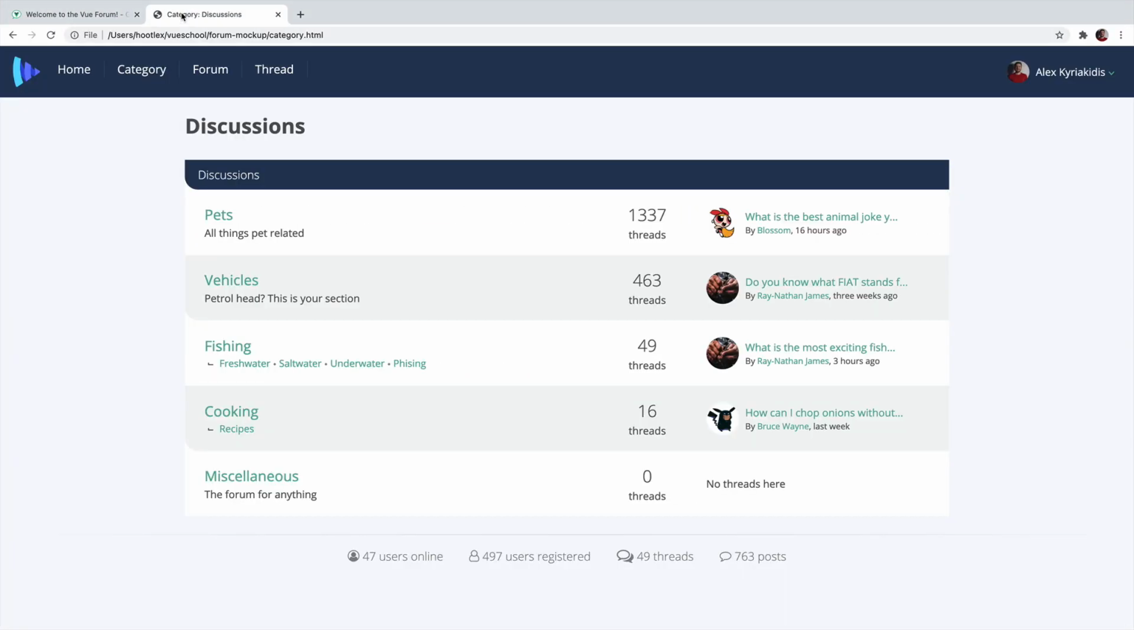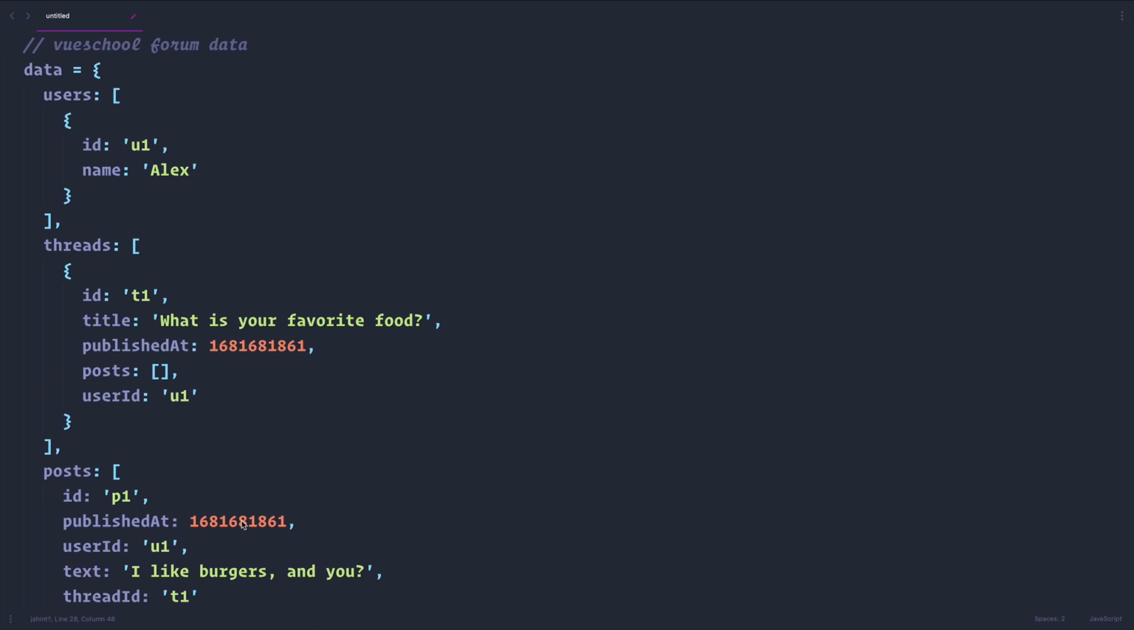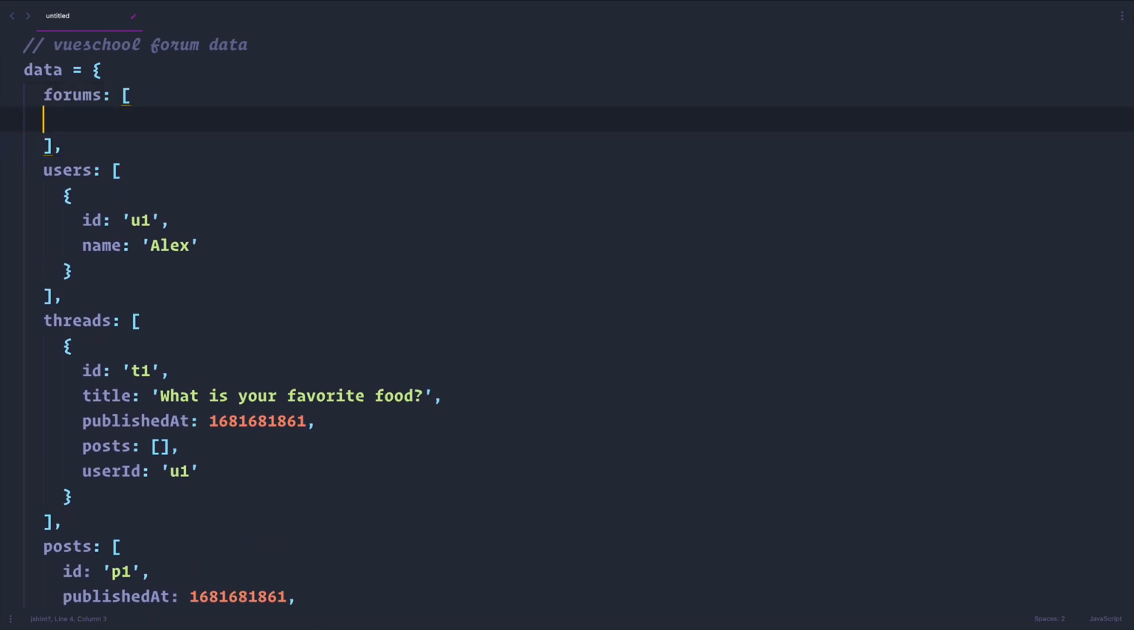With the basic resources in place, we can create forums and categories. A forum is a group of threads, and a category is a group of forums. For instance, a category discussions can include forums like pets, fishing, and cooking. Each of these forums will include threads related to this topic. With this in mind, we can add the forums to our data object.